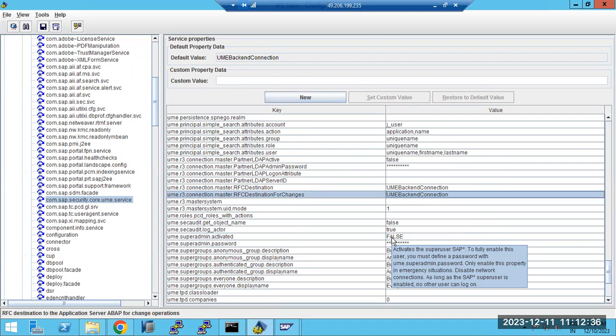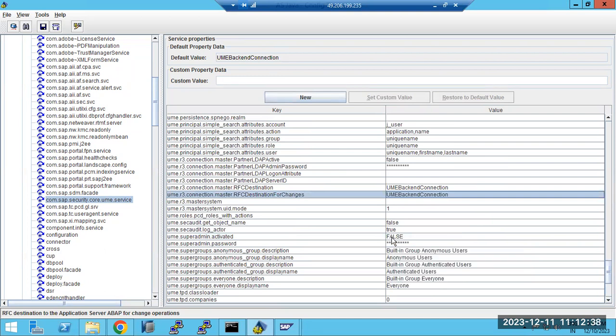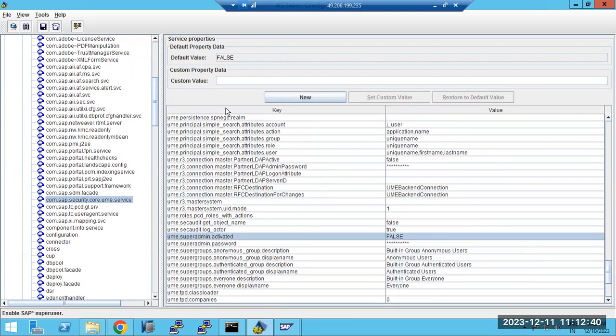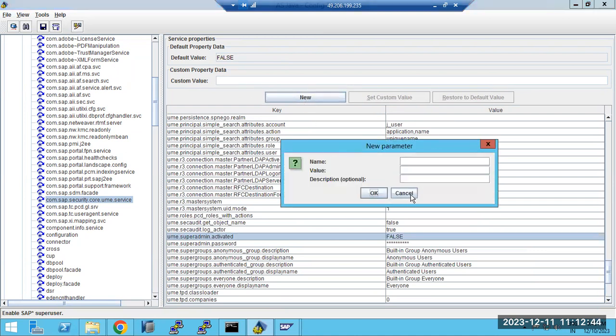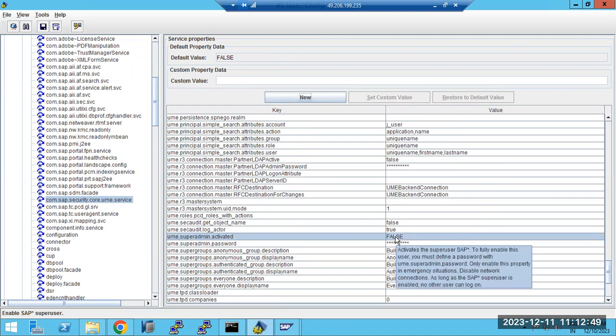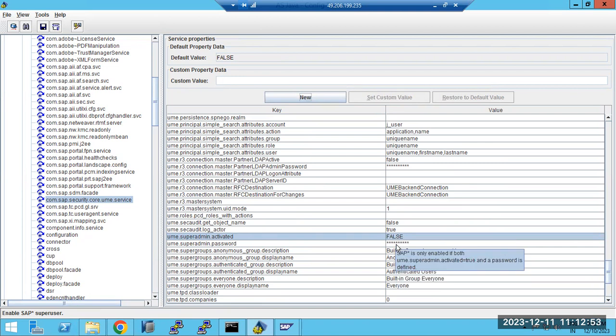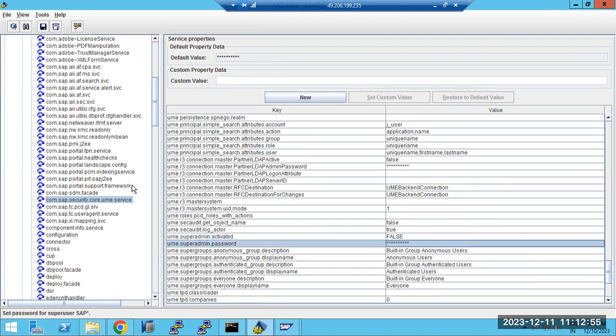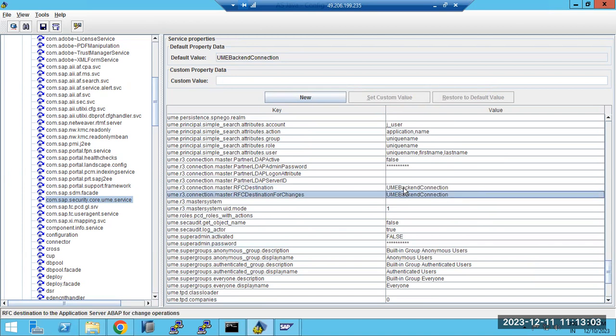To fully enable this, you must define the password. Then we have to make it true. We just have to change the configuration to true. False is there now, you need to make it true. Then set the password. Then we can log in with SAP* with our own password. When all users are locked and you are unable to log in, at that time config tool will help you.